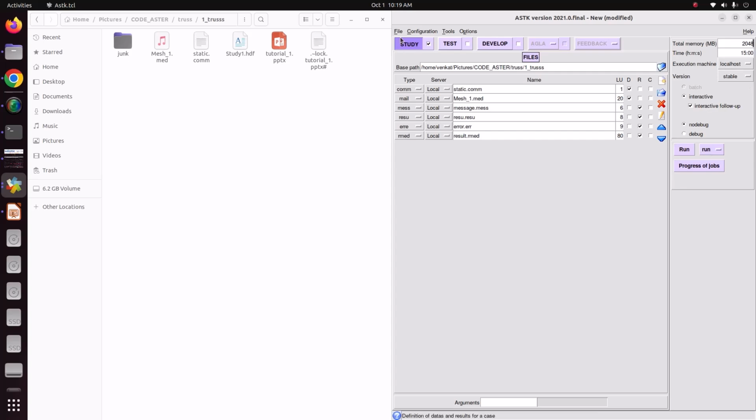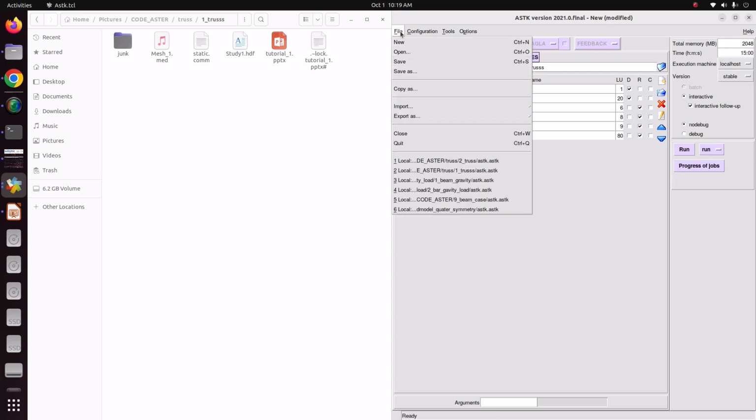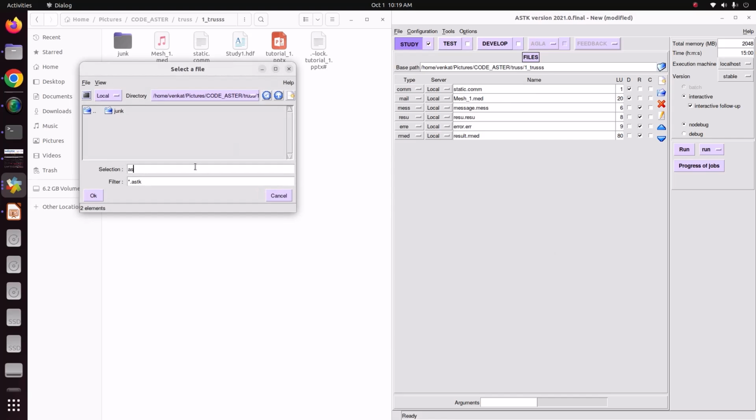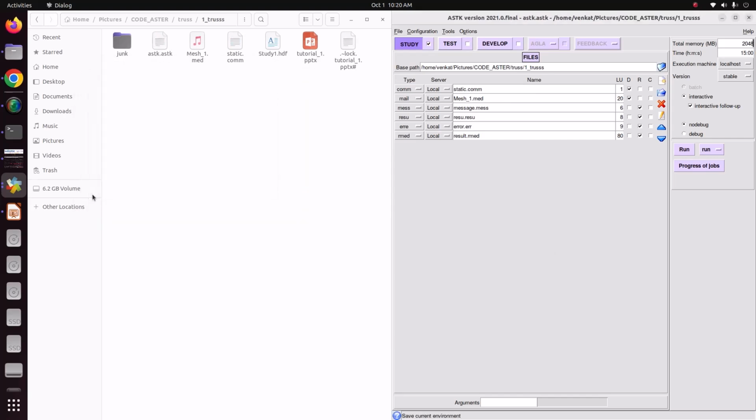Then finally we need to save this file. Go to file, save. So I'm just giving a simple name, just ASDK, save it. Now I have saved everything. Now we can run this file. Just go to run.